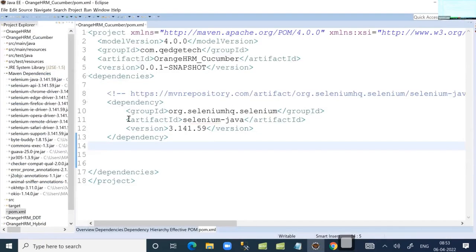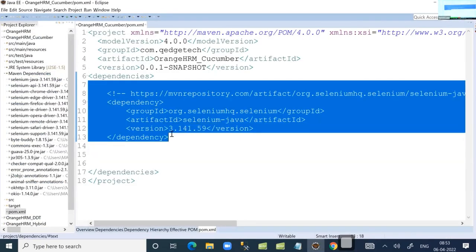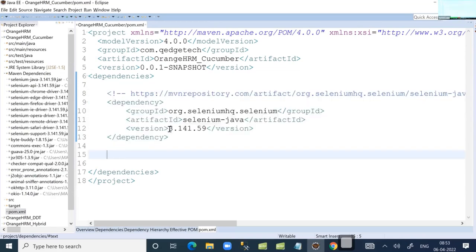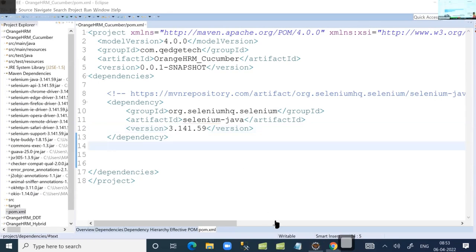Properly, you need to maintain your dependencies. Rest, Maven will take care, downloading and associating. In future, if I want to go with the other version of the Selenium, only we have to update the version number here, that's it. Yesterday we observed it. Right.